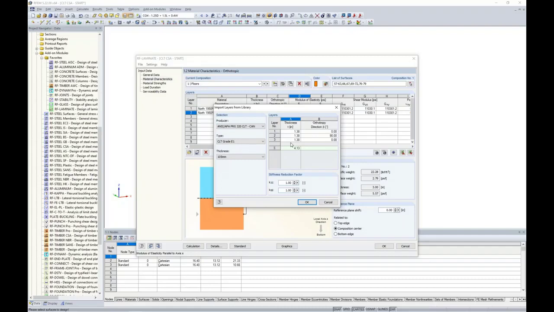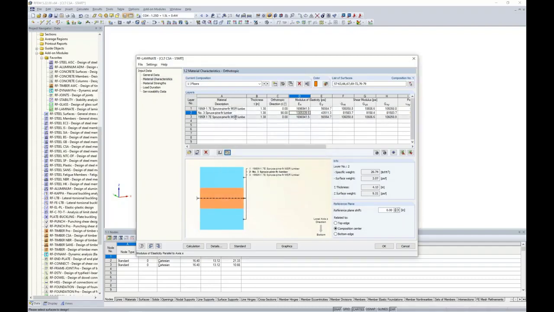And we have our 3 layers generated automatically. So when I click OK, the materials, the thicknesses, the orientation are automatically brought into this table for me based on that specific producer.